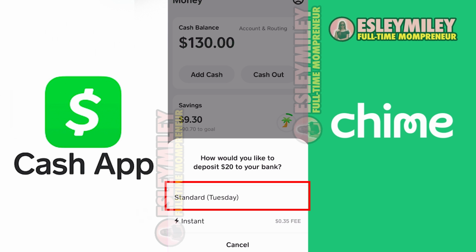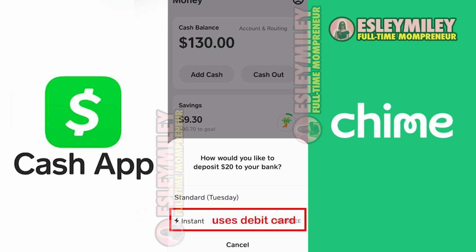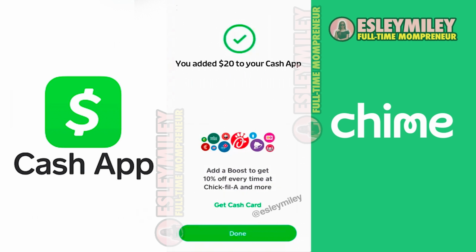Standard is the way of transferring it to your bank account without using your debit card. So this time, instead of using the standard transfer, I'm going to go ahead and use the debit card by clicking the instant option right here. And there you have it. And that's how you transfer money between Cash App and the Chime Money app.